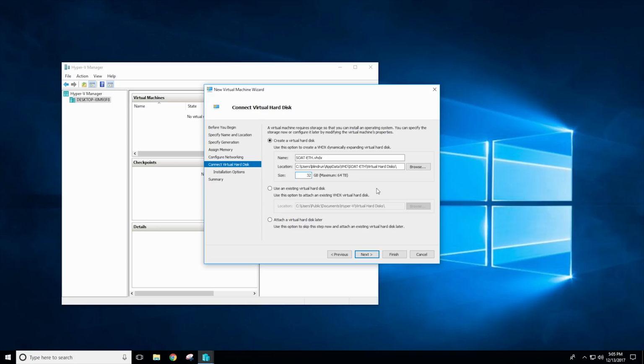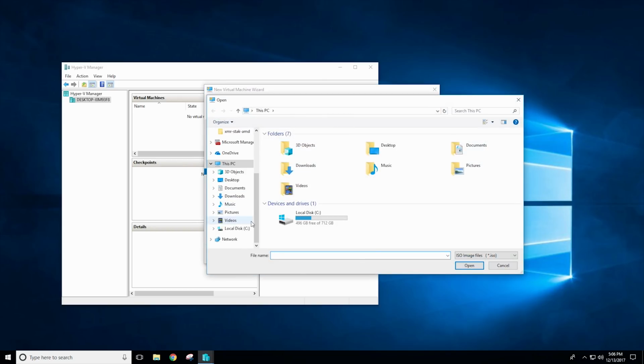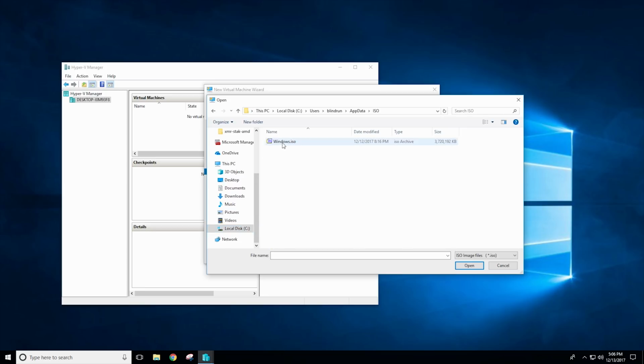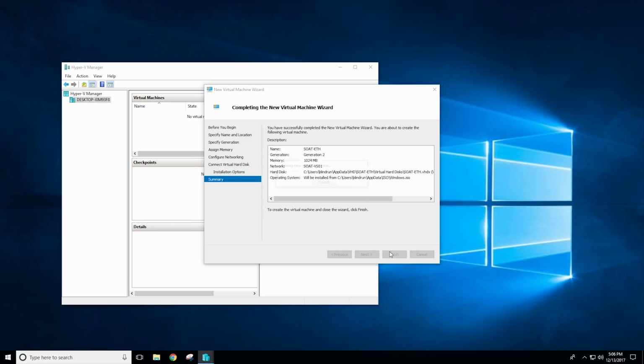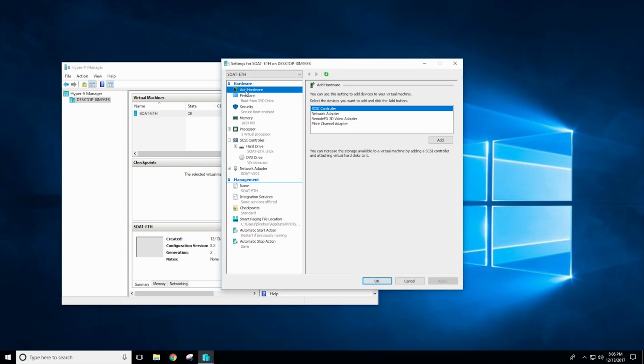It depends, maybe if you have a smaller hard drive and 16 is all you can spare per wallet, that's okay. Remember, we are doing one wallet per VM to isolate the wallets from each other in case one gets infected. We'll click next and then we can click install an operating system from a bootable image file. This is the Windows 10 image file we downloaded earlier. So I'm going to go back into my app data folder into ISOs and select Windows 10.iso and then click next and finish.